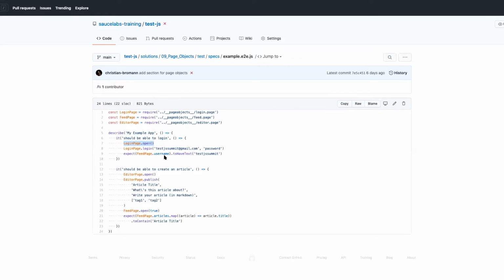So you also don't need to know selectors anymore in your tests. And one reason for that as well is that you can go ahead and completely redesign the page and completely restructure it. If the flow stays the same, you don't need to modify your tests. You only need to modify your page objects.